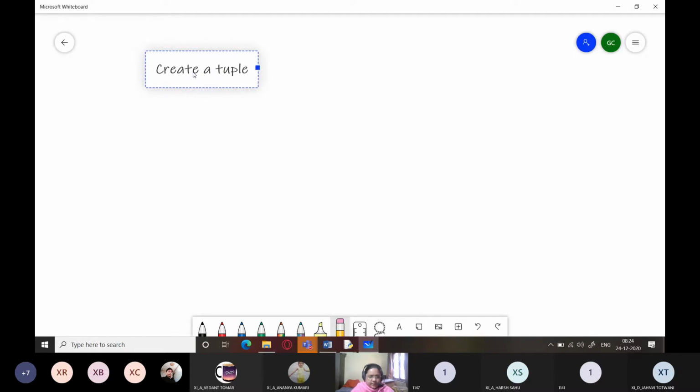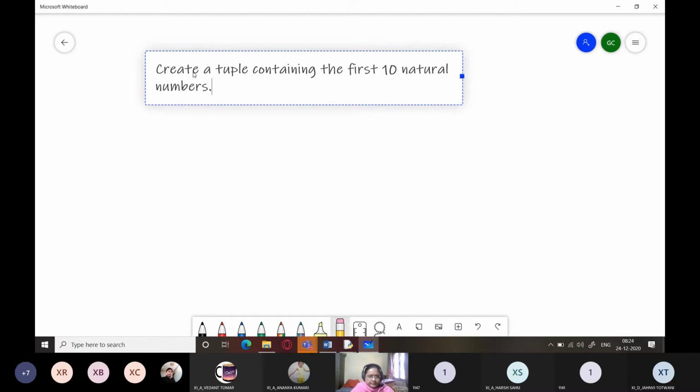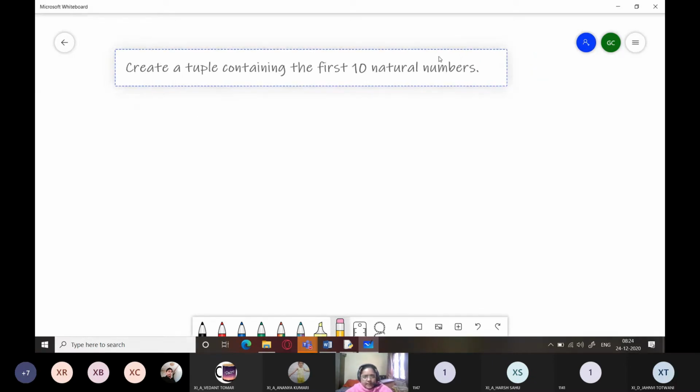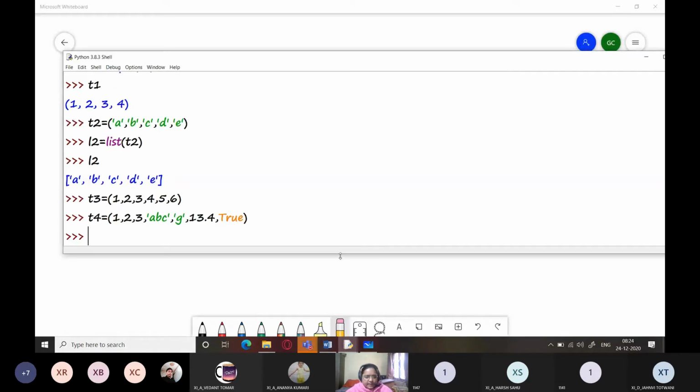Create a tuple containing the first 10 natural numbers. Let's try to do it using list comprehension.